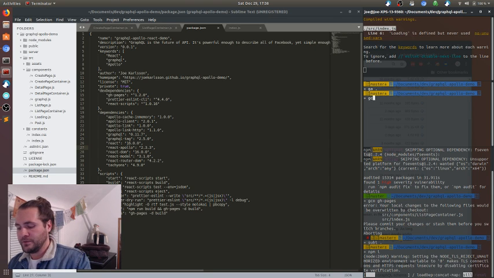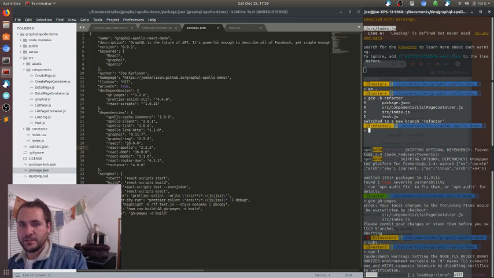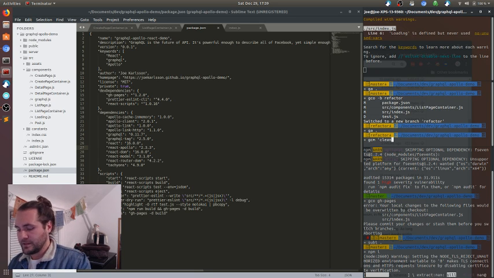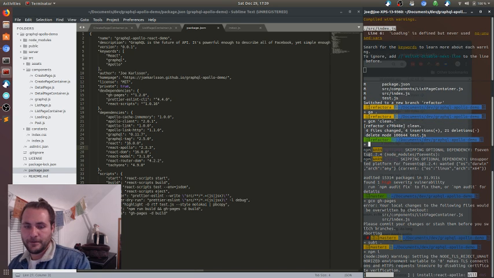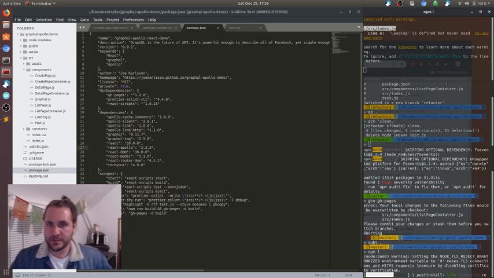Oops. And then I'm going to do git checkout -b new branch. Let's just call it refactor for now. Doesn't got anything too fancy. Now we're on a new branch. Great. I'm just going to clean up here. Just feels better.